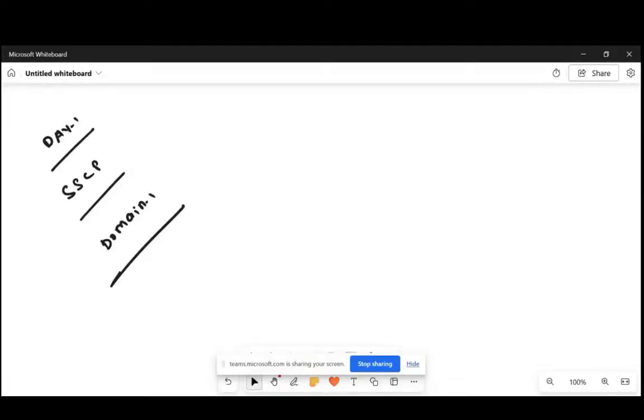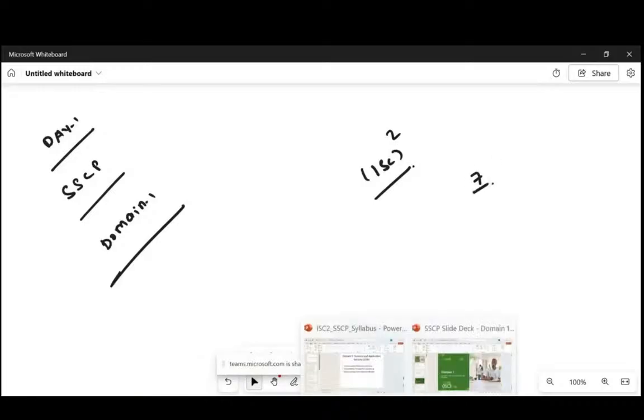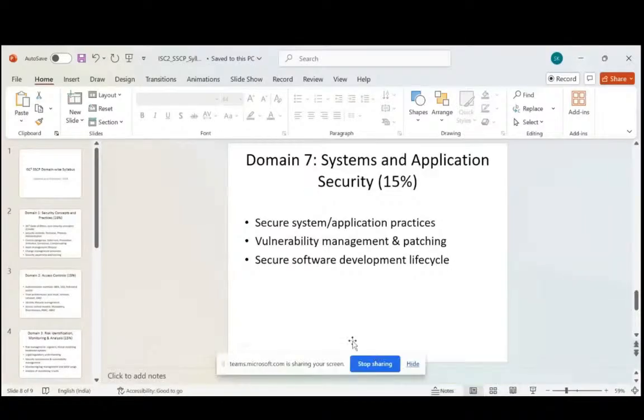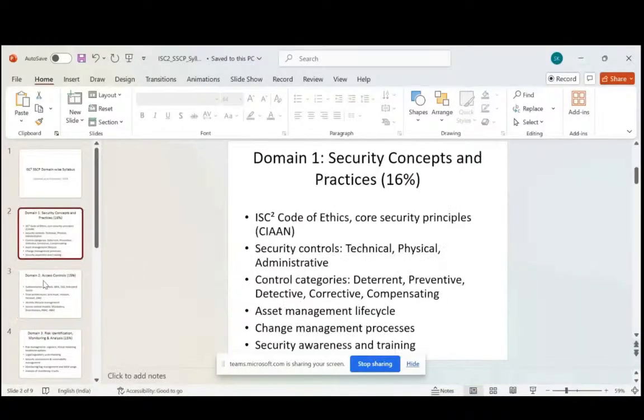SSCP is a basic certification provided by ISC². It's a beginner level certification provided by ISC², and we have 7 domains. I hope my screen is visible to you. Yeah, I can see it. Great. There are 7 domains in SSCP.